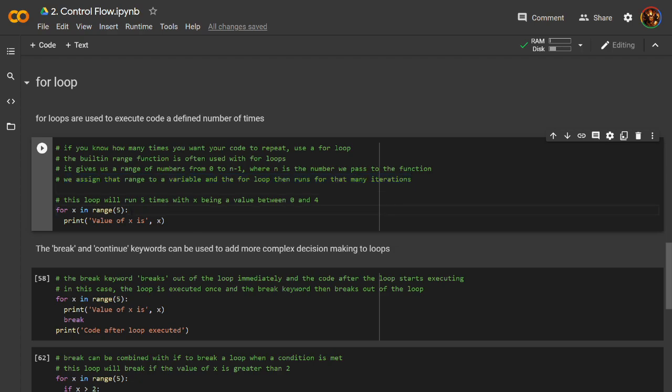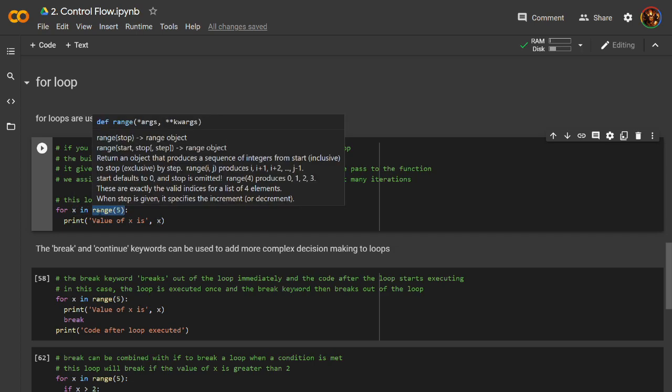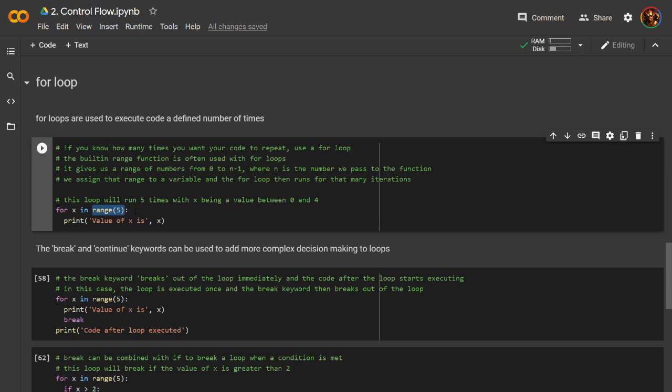So a simple example of this would be, we write the for keyword followed by the variable we want to assign the numbers to, followed by the in keyword, and then the range function. What this range function will do is return numbers 0 to 4. Basically in this case n is 5, so it will return 0 to n minus 1 numbers. So that's 0, 1, 2, 3, and 4.